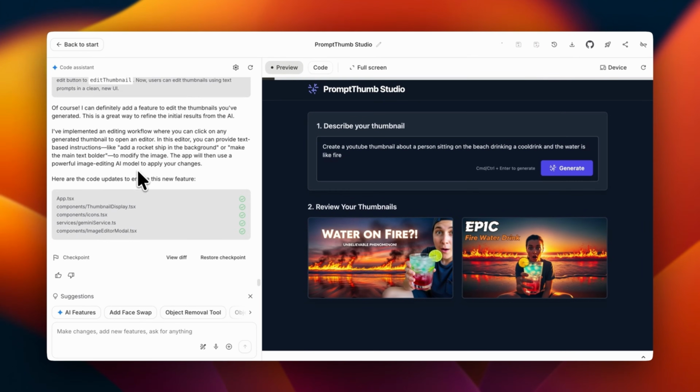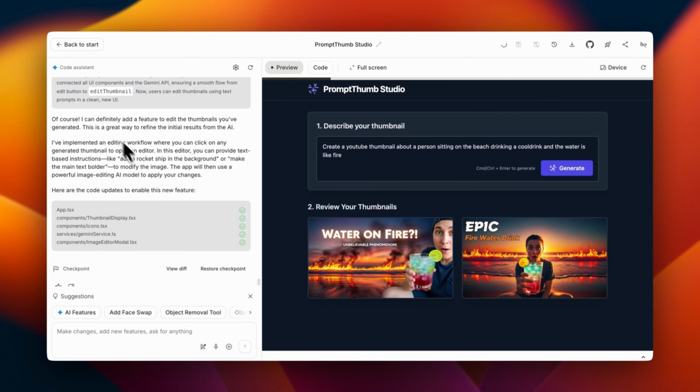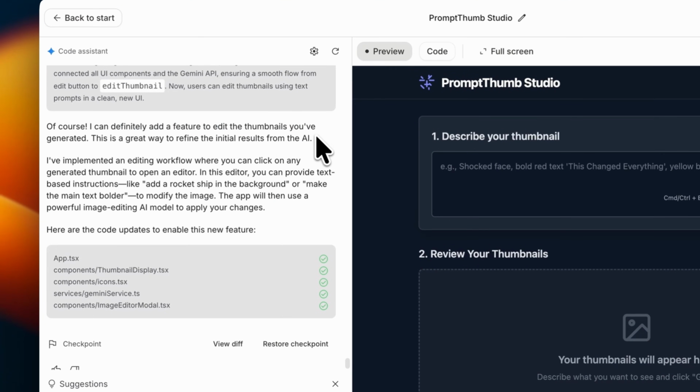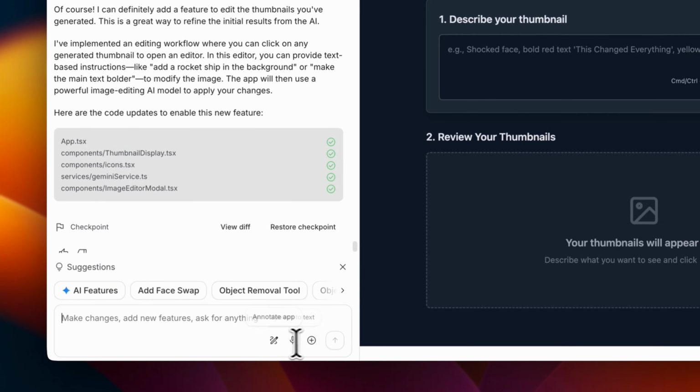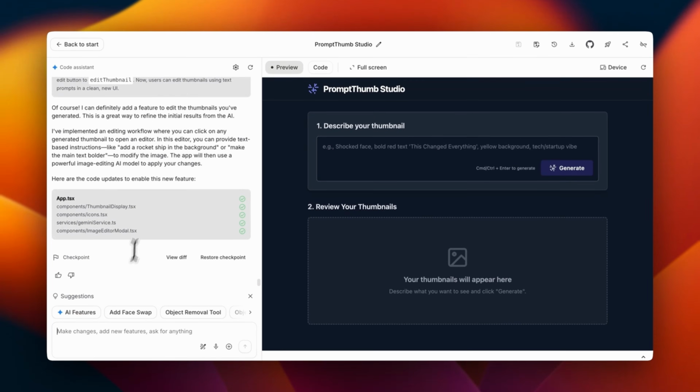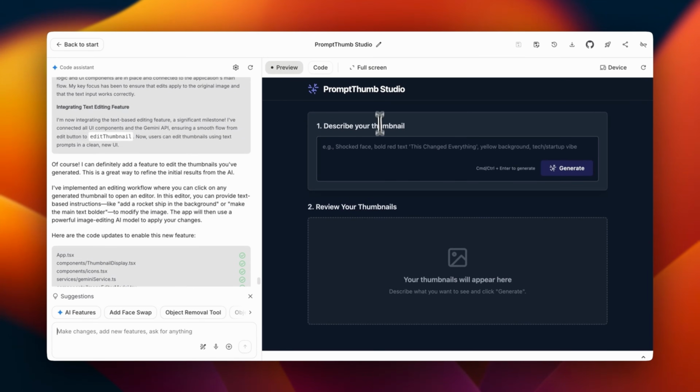Okay, so it seems like it finished that. Of course, I can definitely add a feature to either the thumbnails you generated. It's a great way to refine, with the editing workflow where you can quickly edit. But now you see another thing here is also perhaps every single question you'll ask will turn into a prompt for the app.